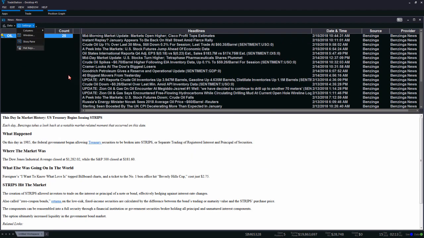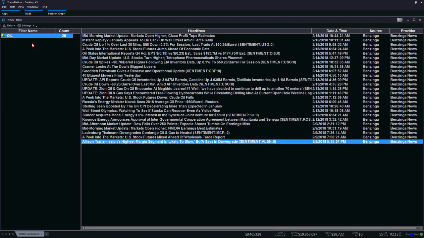One thing that you can do here on the news window is that you can also disable the story pane. Right here under settings, you have access to your columns. You also have access to window, which we already visited. That's where you change the font size and the style. But here you can disable the story pane that appears at the bottom of the news window.